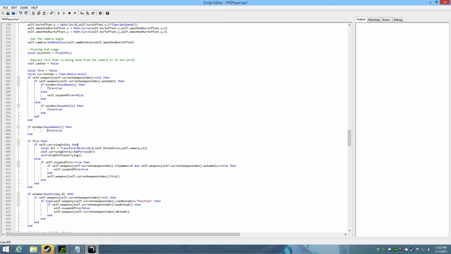Let's clean this guy up a little. Alright, now we don't want to say fire is true, we want to say ADS mode is true. Don't forget to say self. And then we want to change the mouse 1 to mouse 2. That way when they hit the mouse 2 button, the ADS mode is set to true.